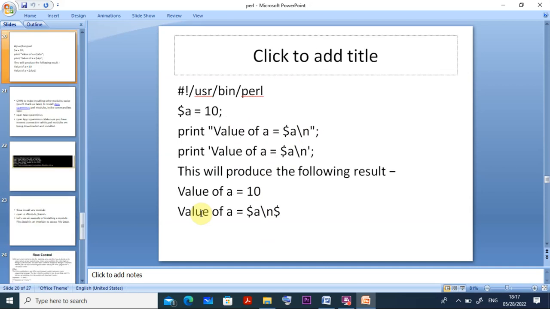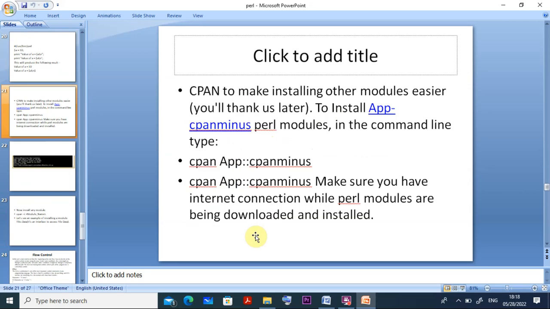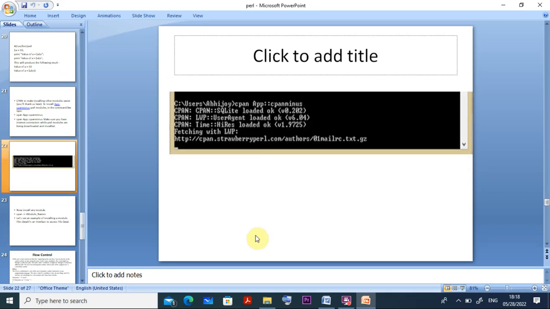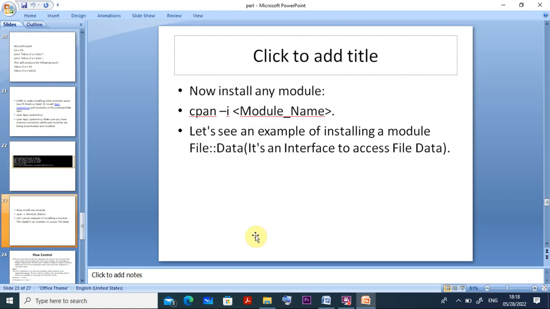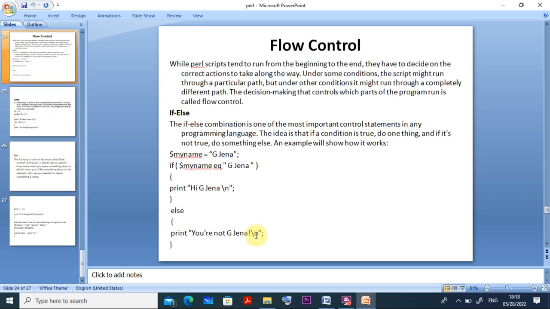Fine. So now I declared some variables. I told you I am first declaring a scalar variable $a equal to 10, print value of a equal to $a\n, and so on. CPAN you can also use for installing other packages and modules. To install a new module, cpan -i for install, and then put the module name here.